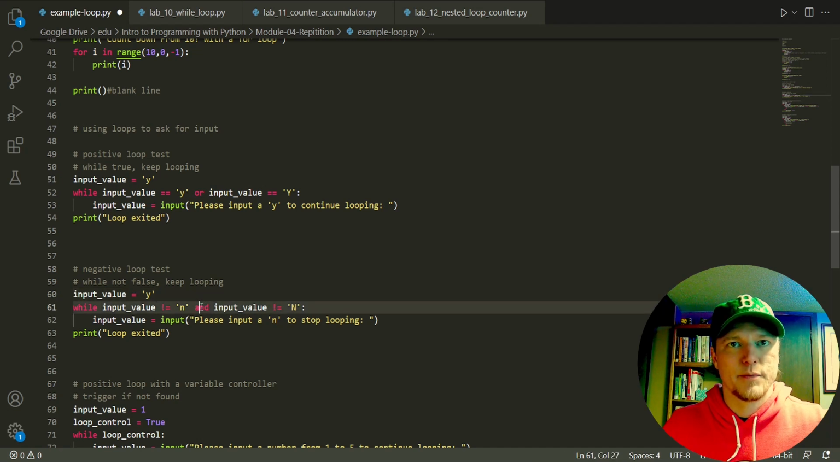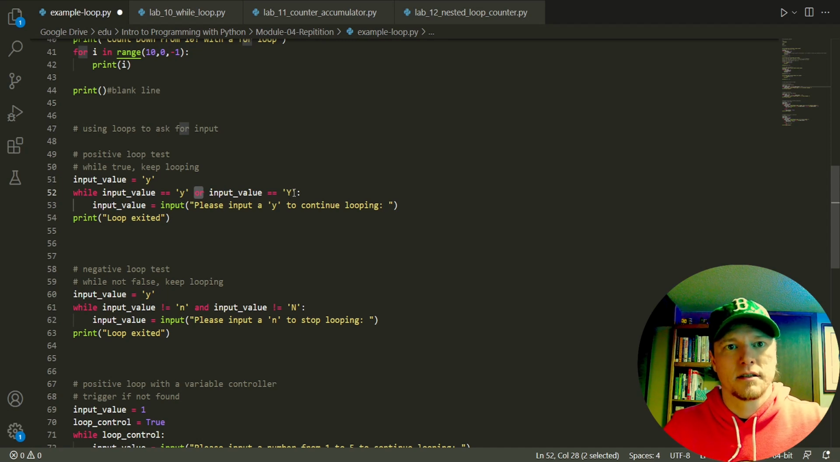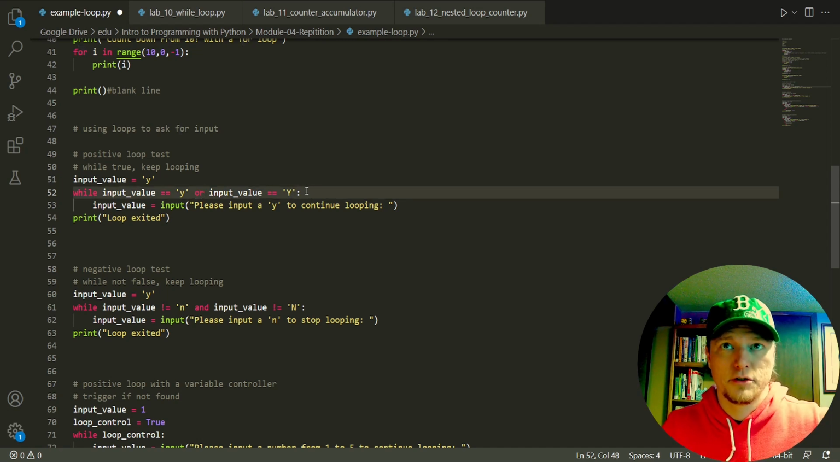Okay, it has to be and. In the or case, I'm looking for, is it a lowercase y? No. Is it an uppercase Y? Yes. It could be either one. It could never be both, right? You couldn't be uppercase Y and lowercase y at the same time. You could never be both.